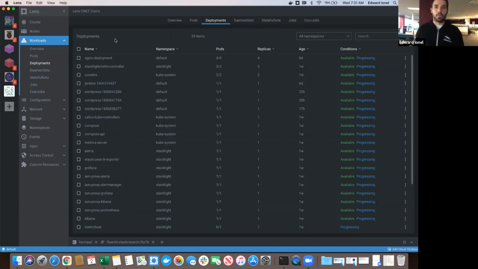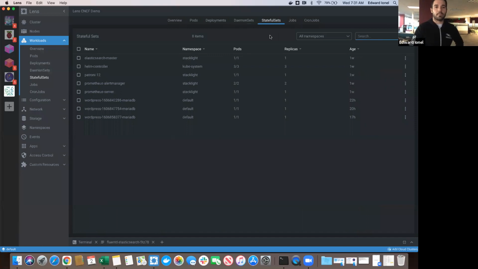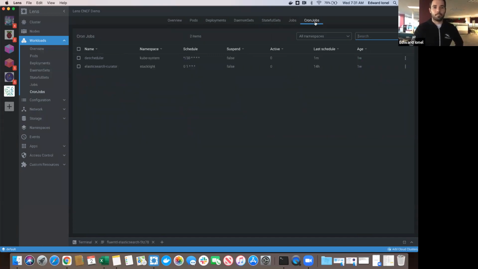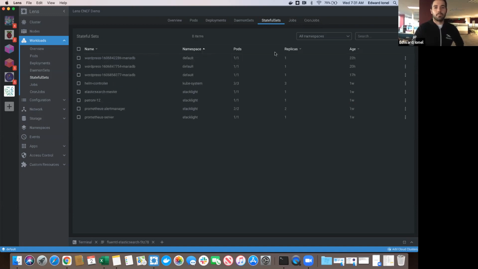Okay, so let's move along. We have our daemon sets, our stateful sets, our jobs, and our cron jobs. Again, Lens allows us to filter and search in every single section and with every single Kubernetes object within our cluster itself. From here, we'll jump into our config.